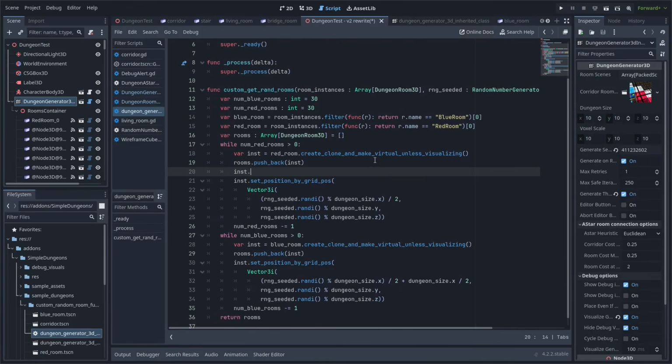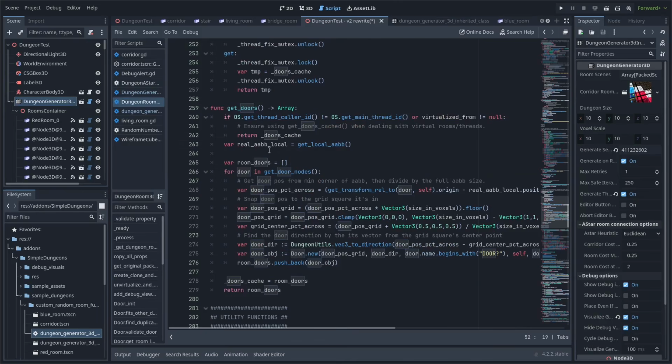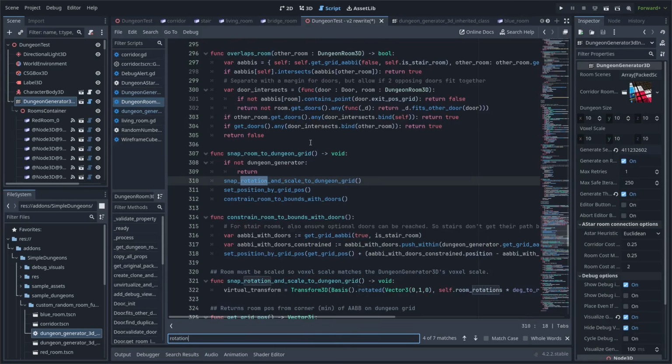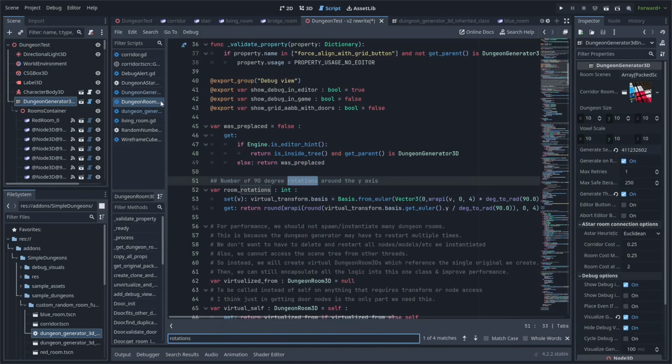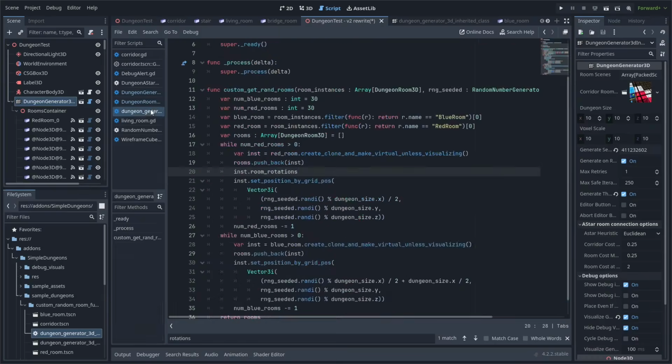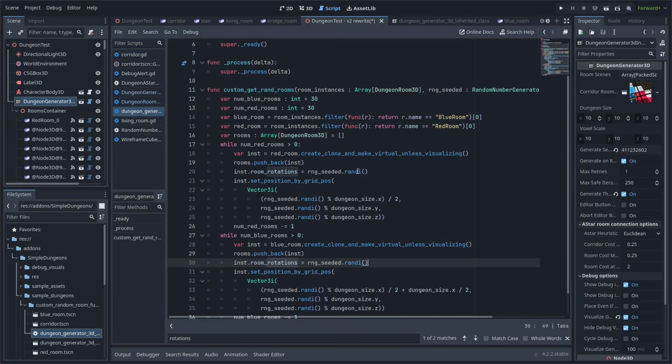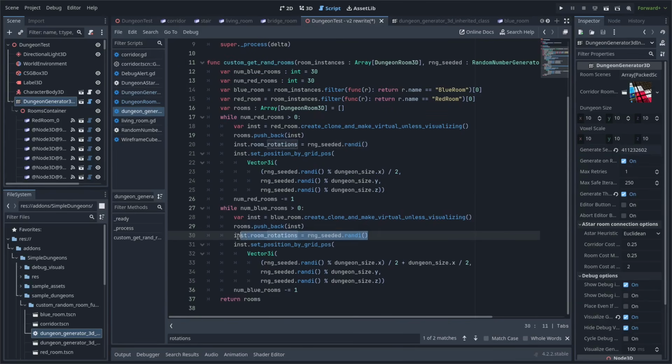Little gotcha, I just remembered here. If you're setting the room rotations when you're manually placing it, you want to set the room rotations before setting the position by the grid pose, because that could actually be different, because it sets it by the minimum corner of the AABB. If it's an unevenly shaped room, when you rotate it, that could end up changing to not lying on a voxel. So for correctness, it'll probably work either way because it'll just snap it back to the right pose.